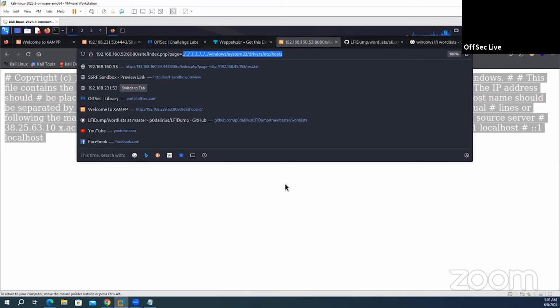By the way, I forgot about this payload. Does anybody know what this is, and why we are using it? Path traversal, yeah, that's true. Relative path, yes, that's also true.